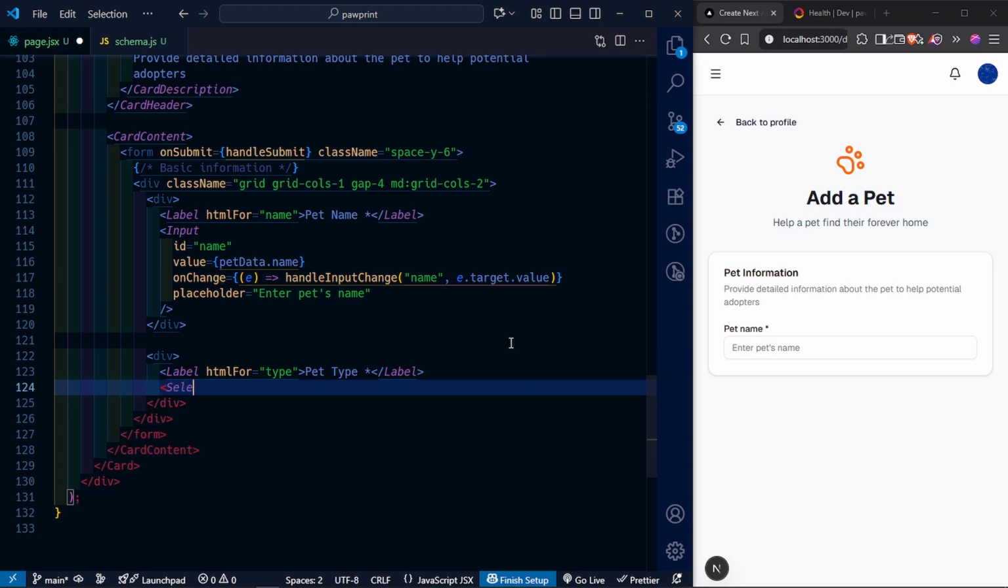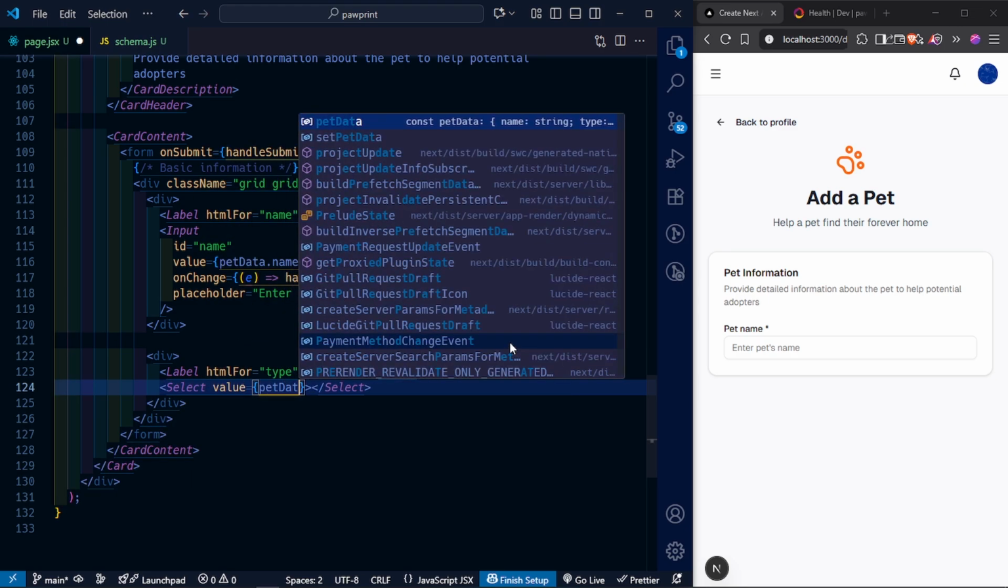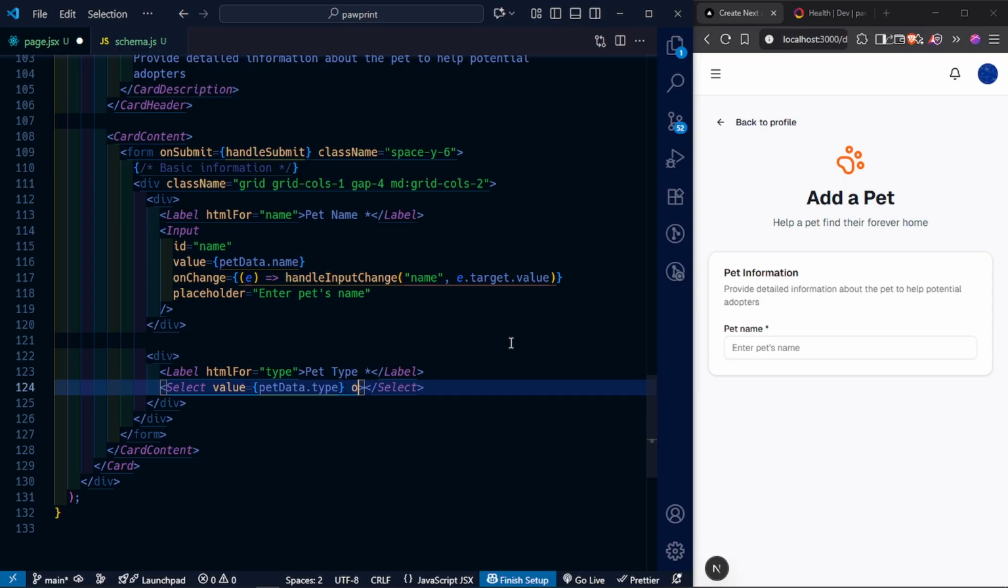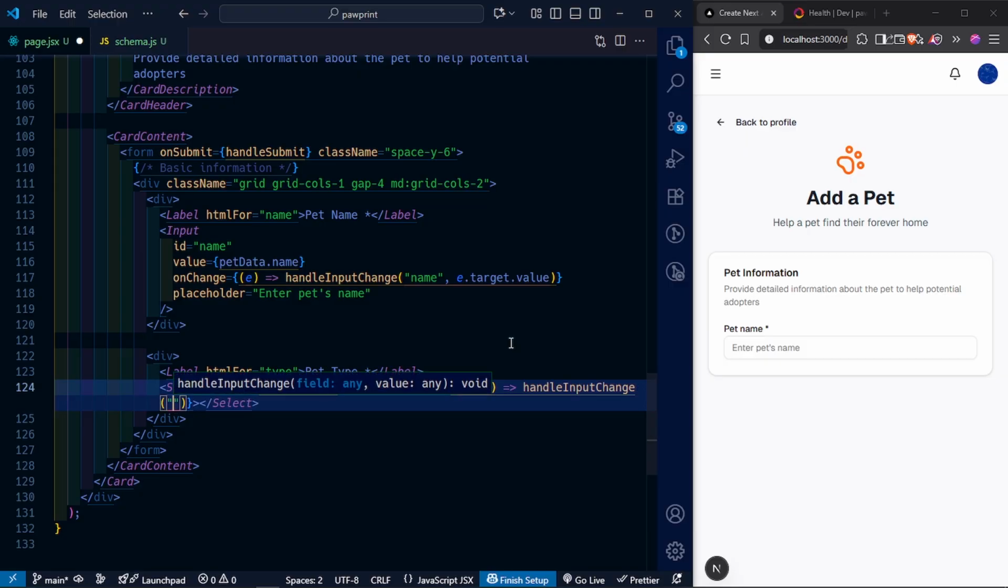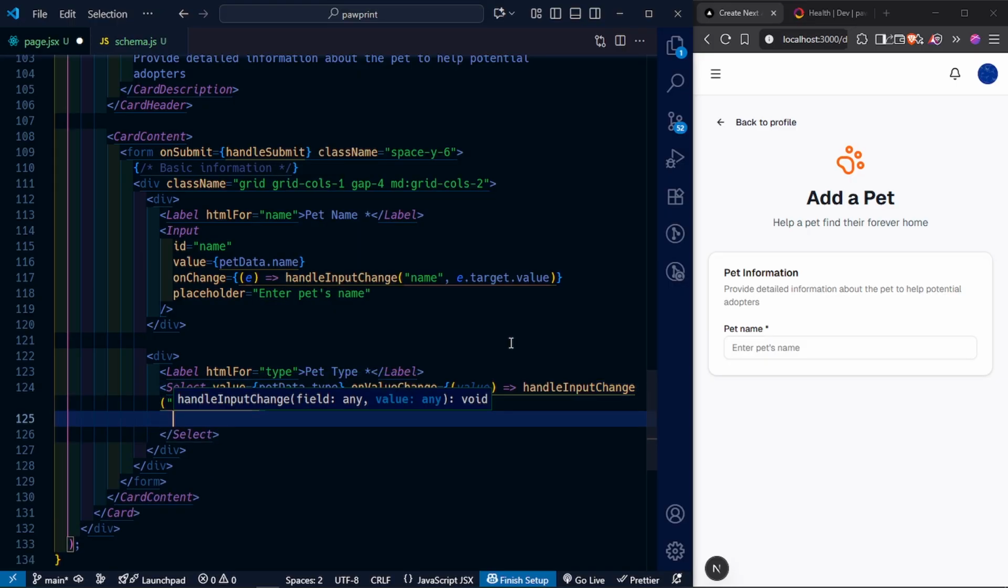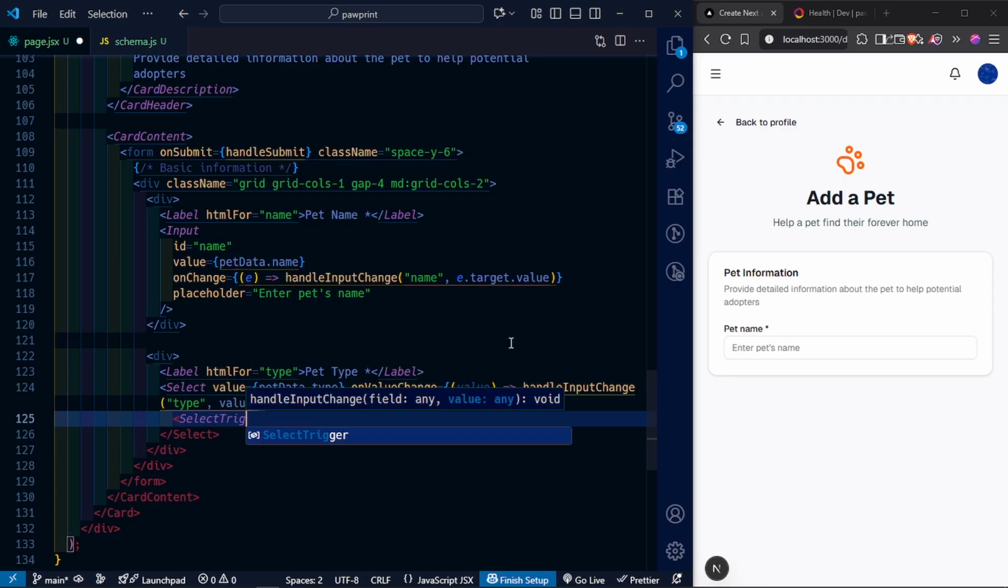Below this we're going to have the select, which is the drop down. The value for this is going to say pet data.type, and then on value change, meaning when you select a different value from the drop down, we want to pass in the value as an argument, where we're going to say handle input change, and then we want to change the field called type, and append the value.